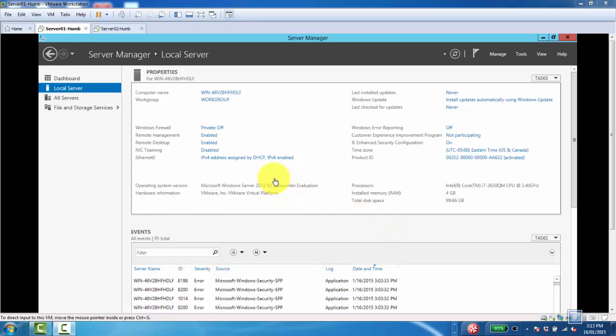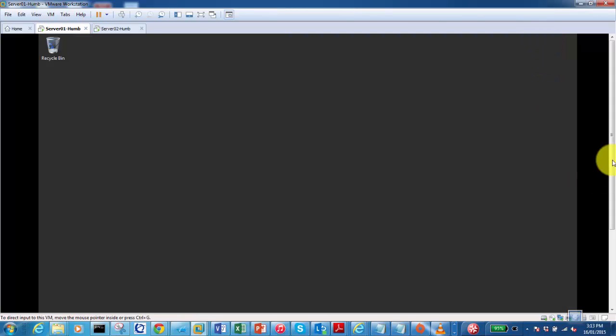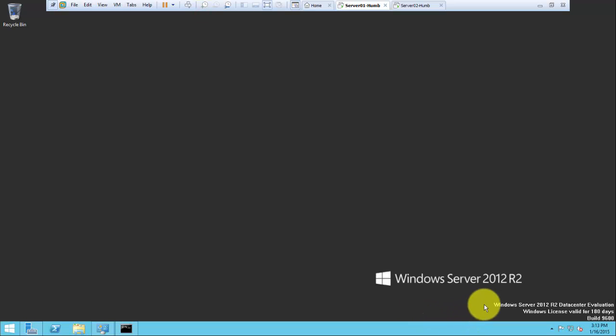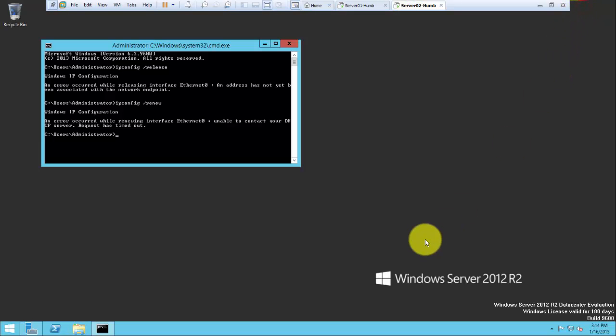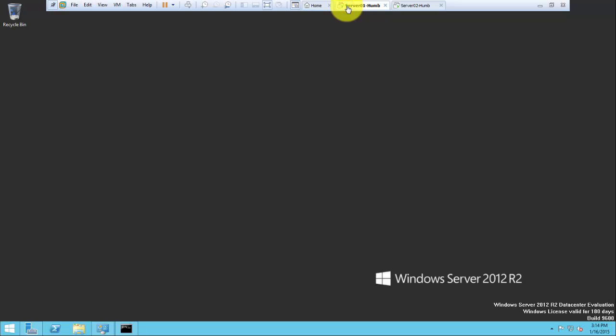Okay, so let's check if our two machines have the network, and the two machines having that 180-day license activated, and they do, or at least this one does. And the second machine also has that 180-day trial version activated.